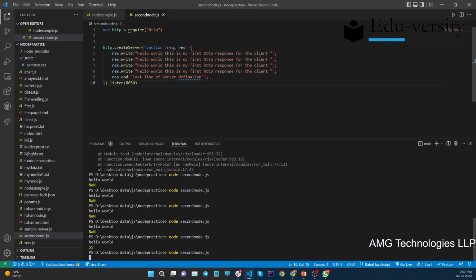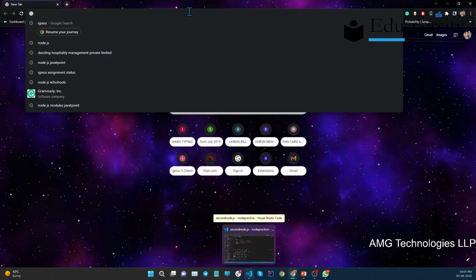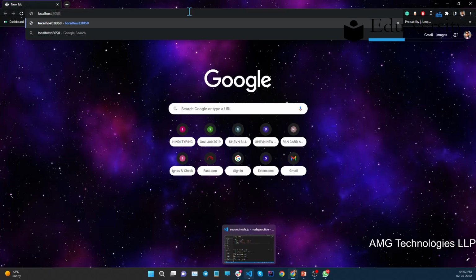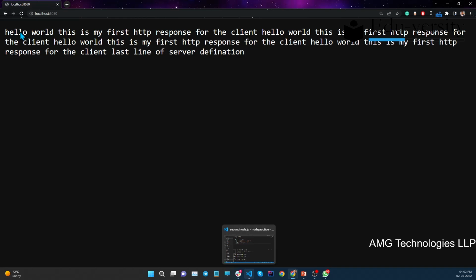So we'll search localhost:8050. We'll search localhost, not 3000. 3000 is the default port for React. We'll write down 8050, which is the custom port for our module. And now on this port we must get an output. So here you can see: hello world, this is my first app, response.